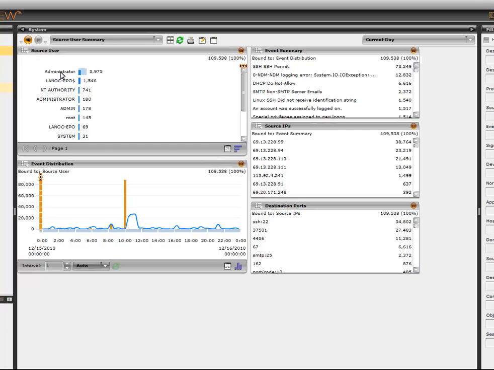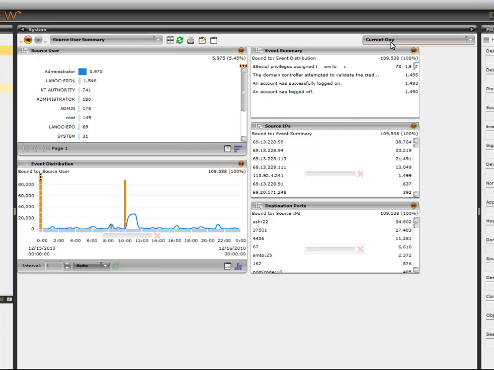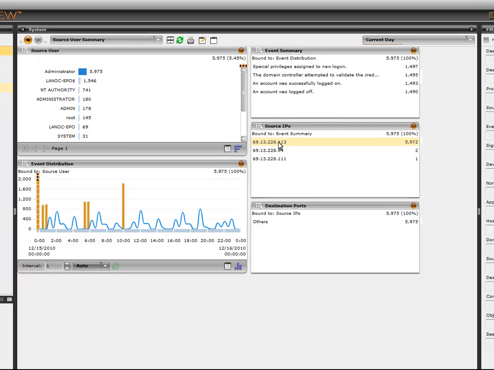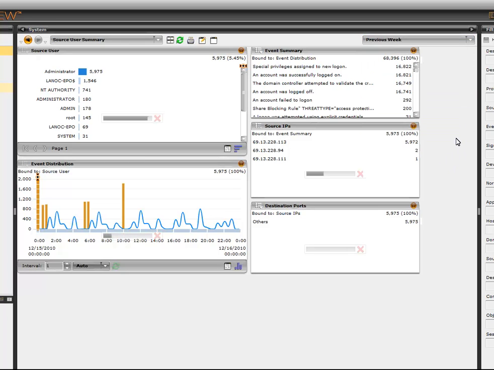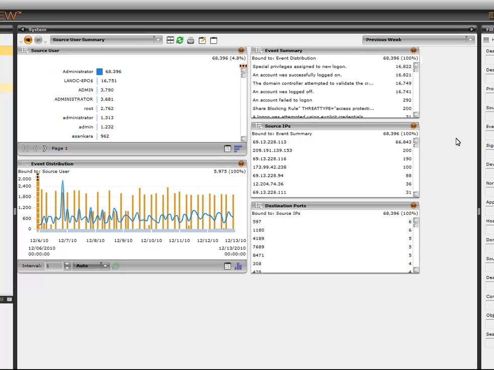I can say I want to see everything from administrator in the current day, but I can now say that administrator came in from these 3 IP addresses over the course of today. I can go even broader and say, show me everything from last week. And very quickly it'll be the same information for the context of the administrator, 68,000 events, but now you're looking at all of the sources that was represented by the administrative activity.